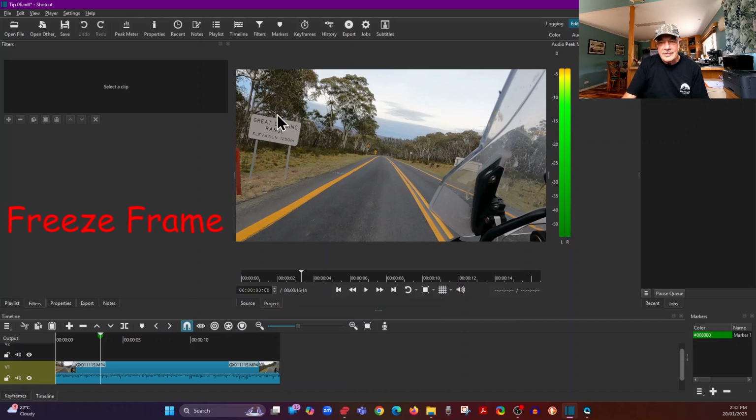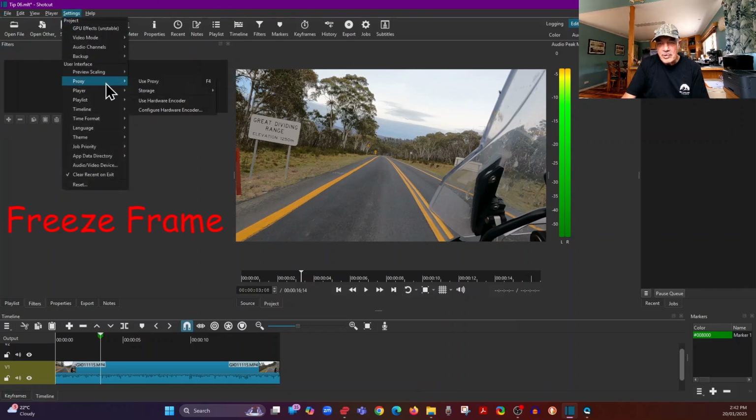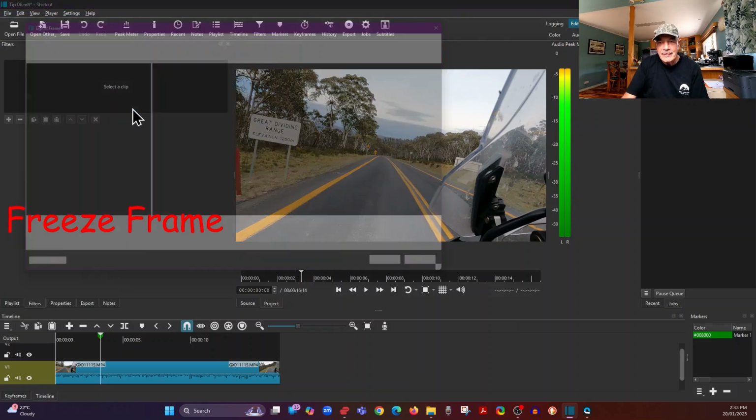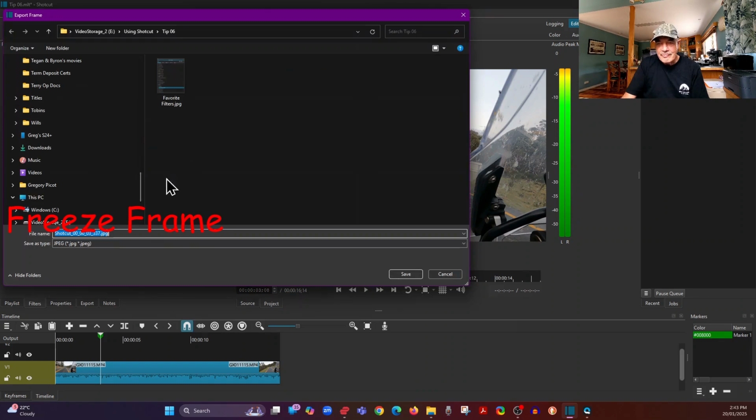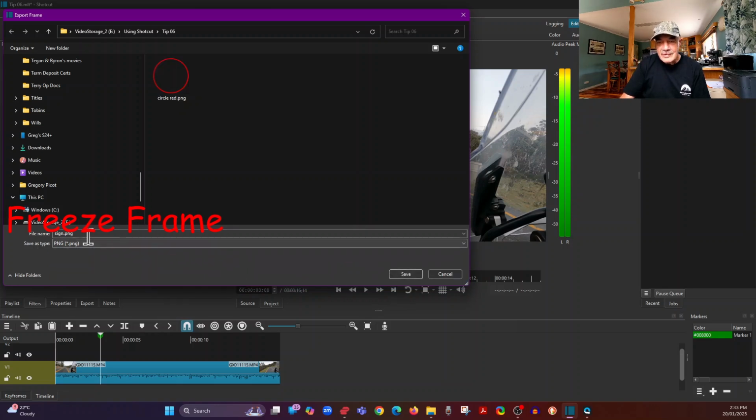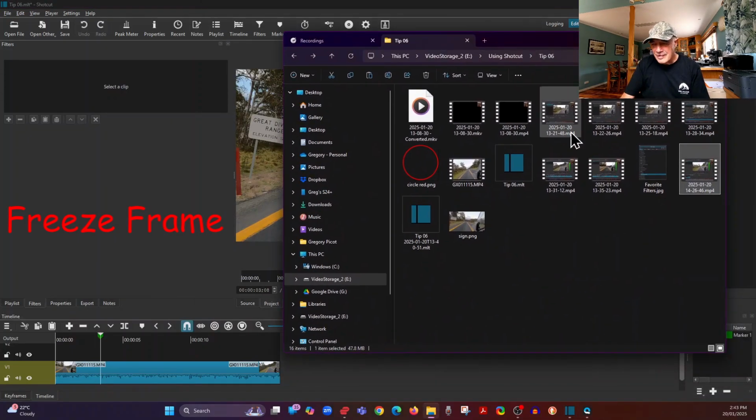What it can do is take a screenshot of that, going File, Export. Now, before you do that, make sure that proxy is turned off and that preview scaling is none, because you want a high quality photo to be taken. So I go Export Frame, give it a name, sign or whatever, JPEG, or we can go maybe a higher quality PNG, sign.png, save.